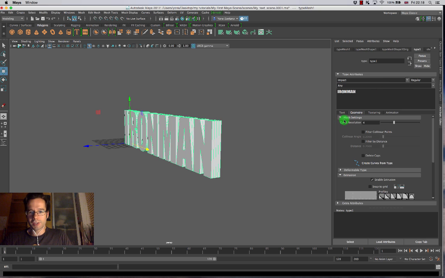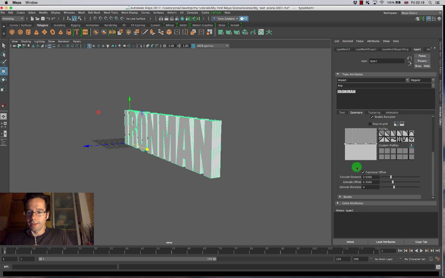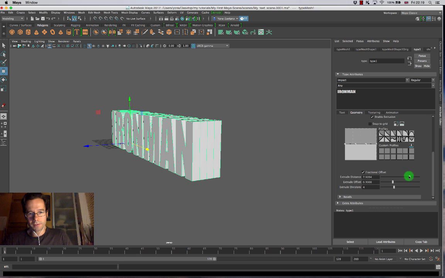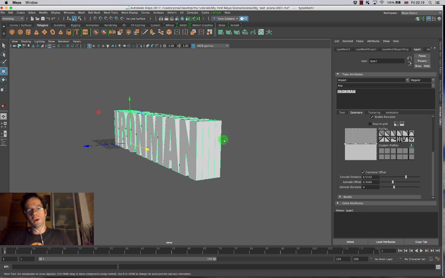So if I open Mesh Settings over here and I scroll down, where are we? There's this property over here called Extrude Distance. And extrude distance is going to allow me to make my type thicker or thinner, almost like using a Z-scale with the transform tool that I showed you before. So I'm just going to make the type a little bit thicker, like that.